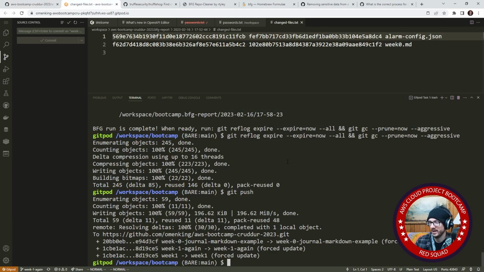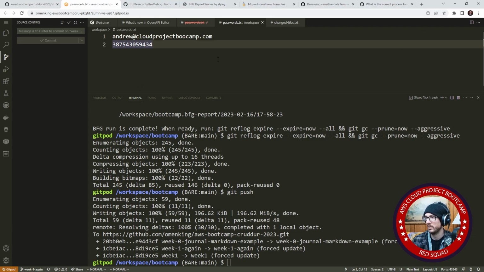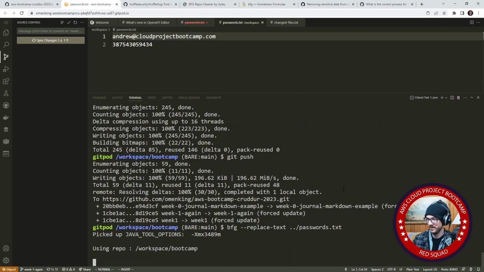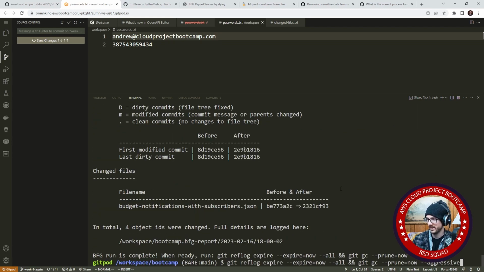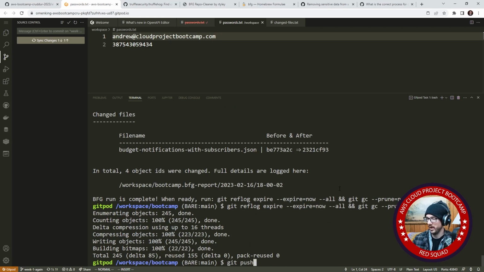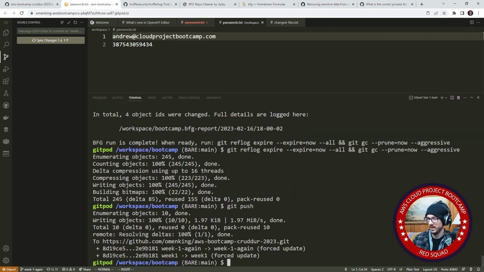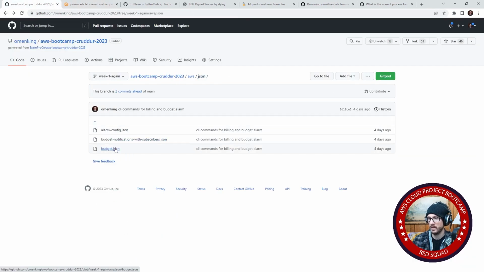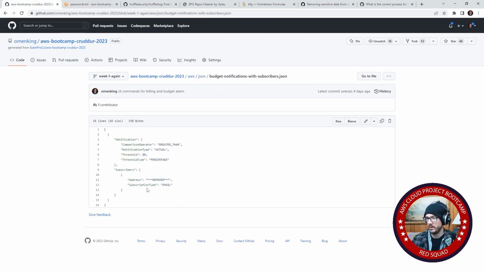Okay, so I'm thinking I made a mistake. If we go here, yeah, look at that. There's a spelling mistake. Okay, AndrewCloudProjectBootcamp.com. So we'll try this again. We'll go and say replace. We will go do the next line here. We will go and push. Great, they're forced. And so if we go back over here and we check, the email has been redacted. So we have successfully done it.